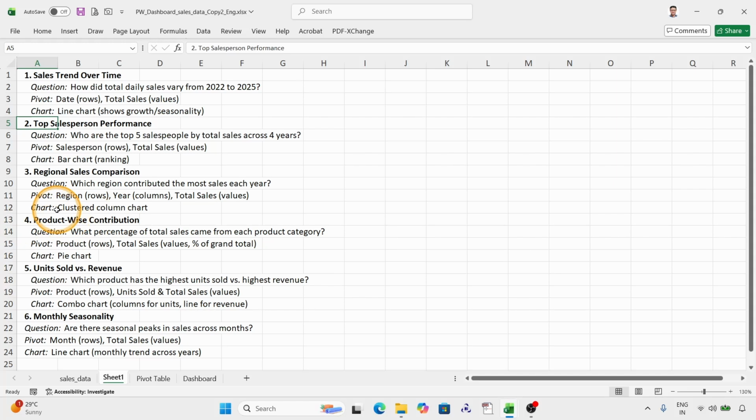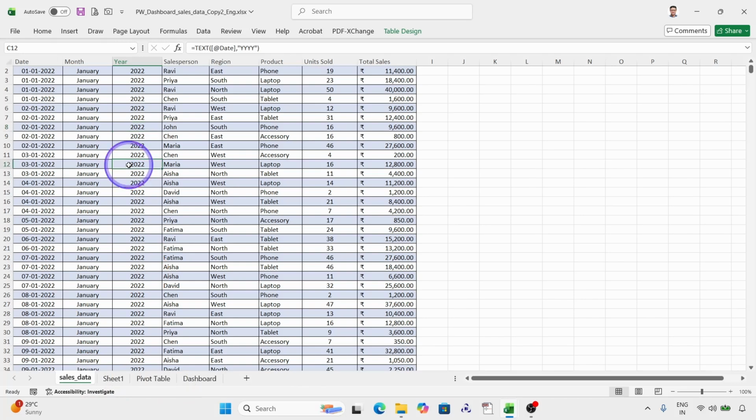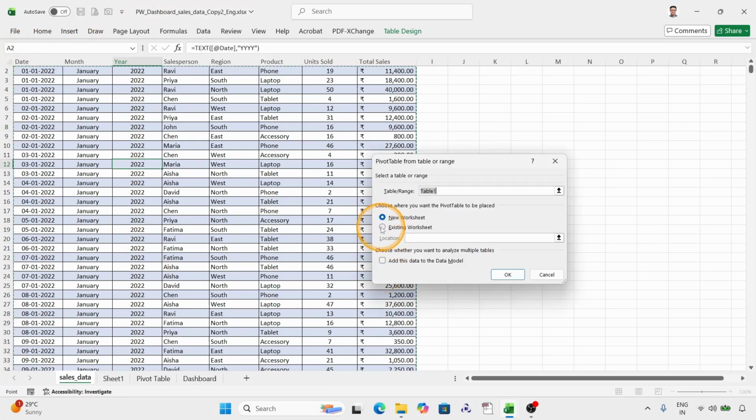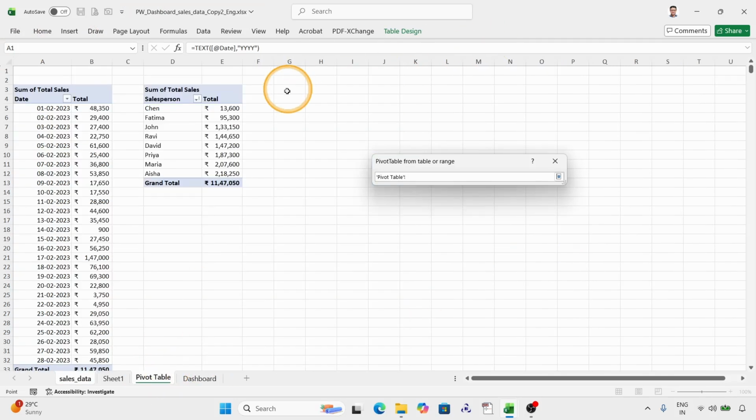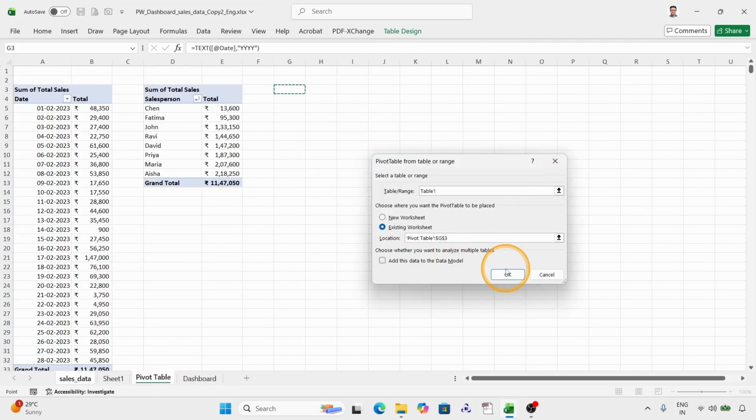Here we are using a clustered column chart. So region in the rows, total sales in values. So let us see how. Regional sales: go to Insert, then again chart in the existing worksheet, click here. So here we select, then click OK.